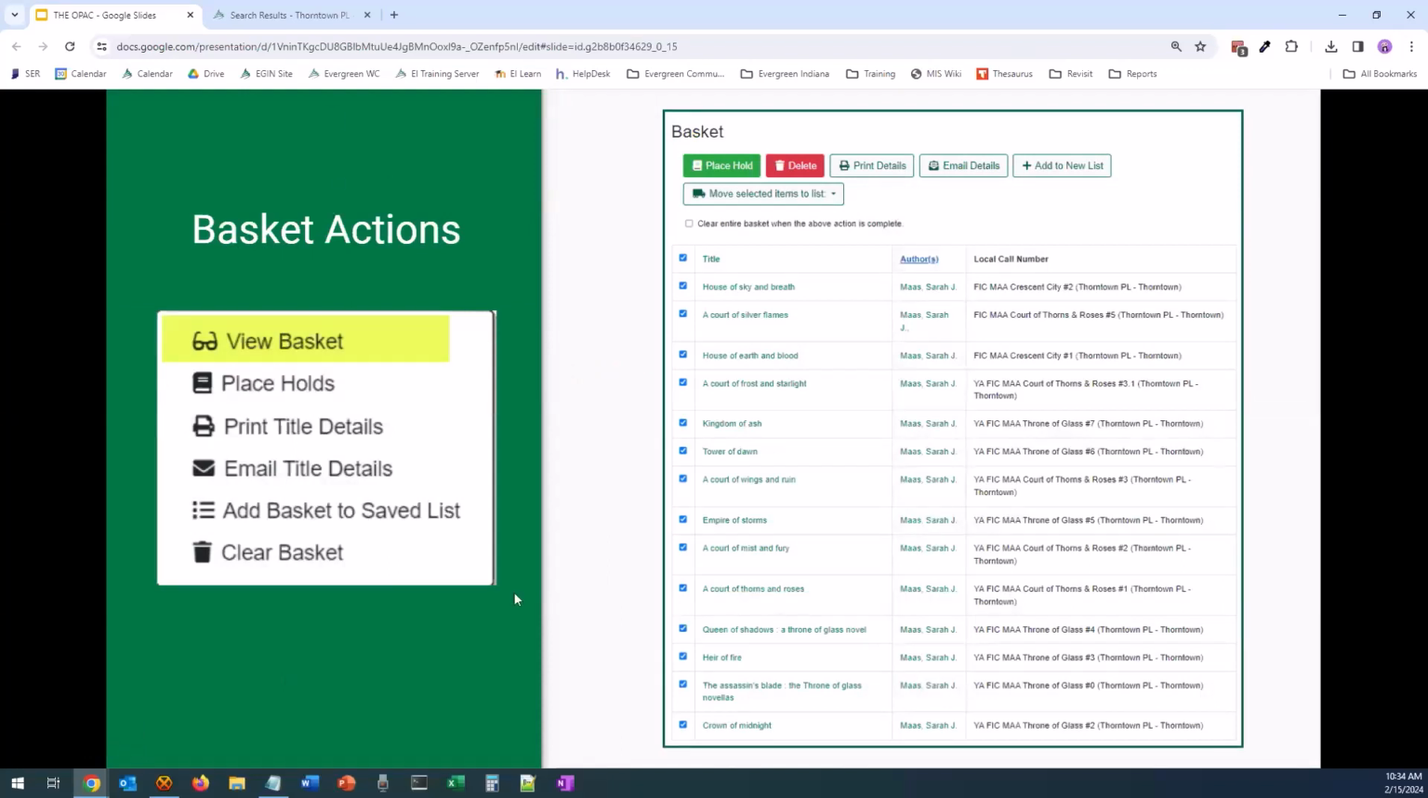This is what appears when you click on that little basket icon. If we click view basket, it's going to show the contents in a brief list with only the title, author, and local call number if the library you searched under has a copy. From here, we can place a hold on all or just titles we want to select. So if your basket has a series in it, you may want to just place a hold on the first 2 titles instead of the whole series. Patrons can also print or email the list or add the contents to a new list or move them to a list that you have already created.